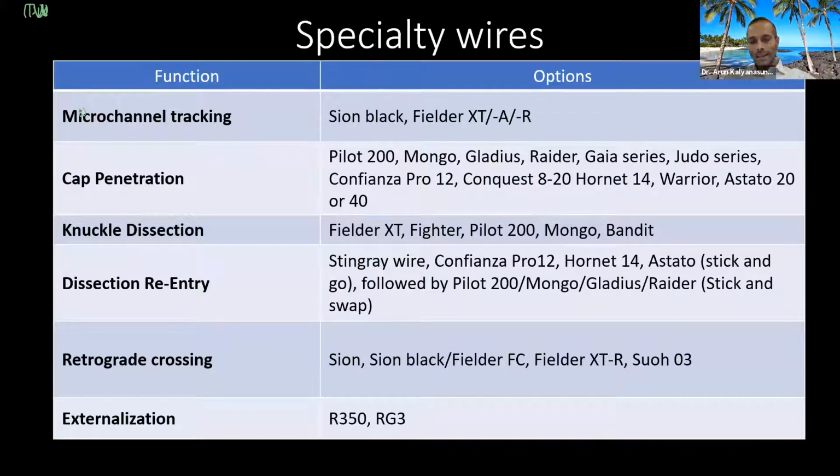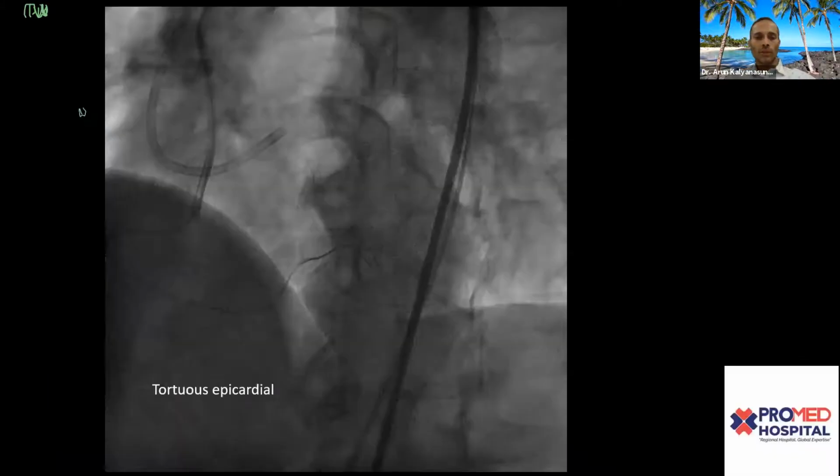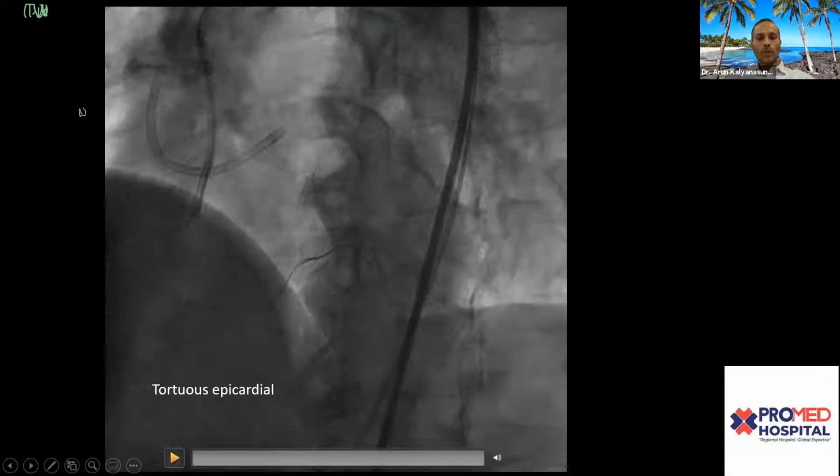Retrograde crossing, again, I tend to use Seance a fair bit. XDR, when you're really looking at a super small channel, SUOH 03 almost as a default for epicardials, and Cyan black when you're just going to surf. And again, Samurai RC, unfortunately not been mentioned here. Externalization wires, the only thing we have right now is the RG3. But this is the kind of stuff that we could do these days.